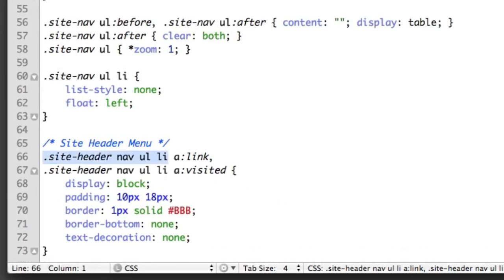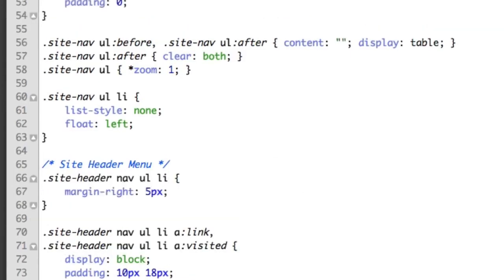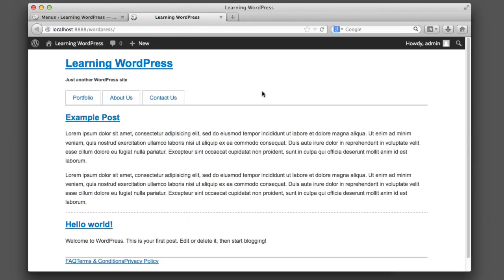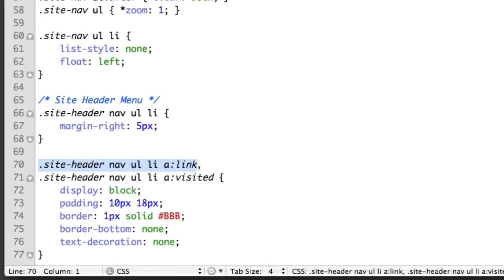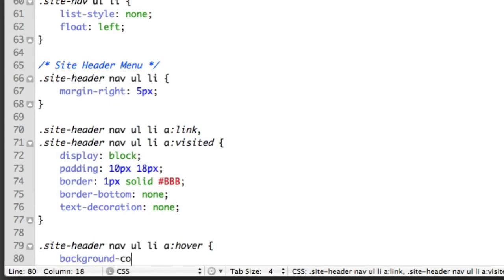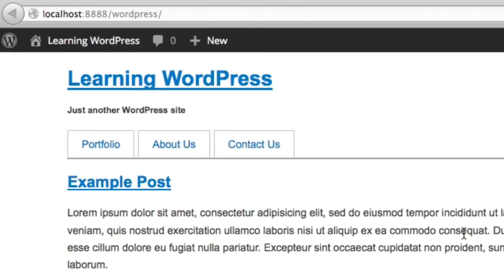And then let's select the list items to add a bit of margin. So we just removed the underline, and now there's spacing in between each box. Let's go ahead and add some sort of hover effect so you can tell visually if you've hovered over a menu item. So we'll take this selector, copy and paste it, and change link to hover. And then let's give it any background color at all. So how about a really light gray? I think that looks okay.